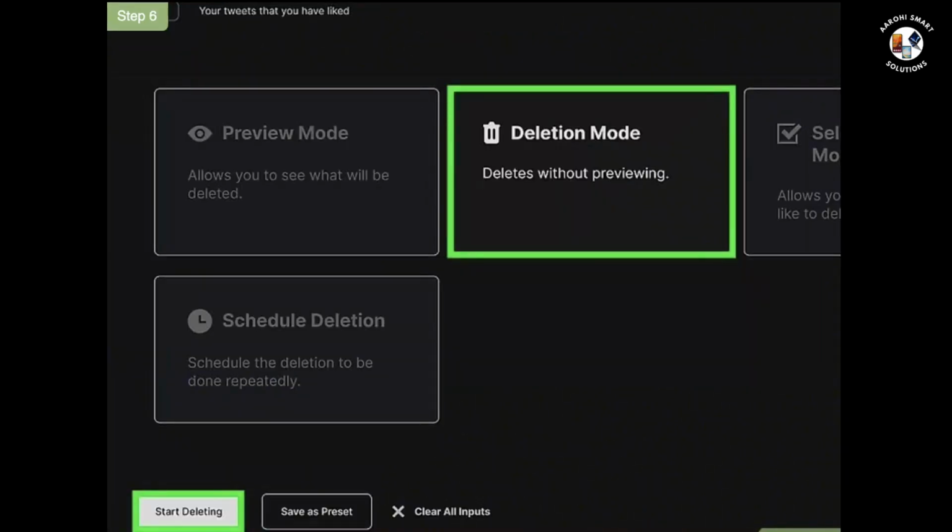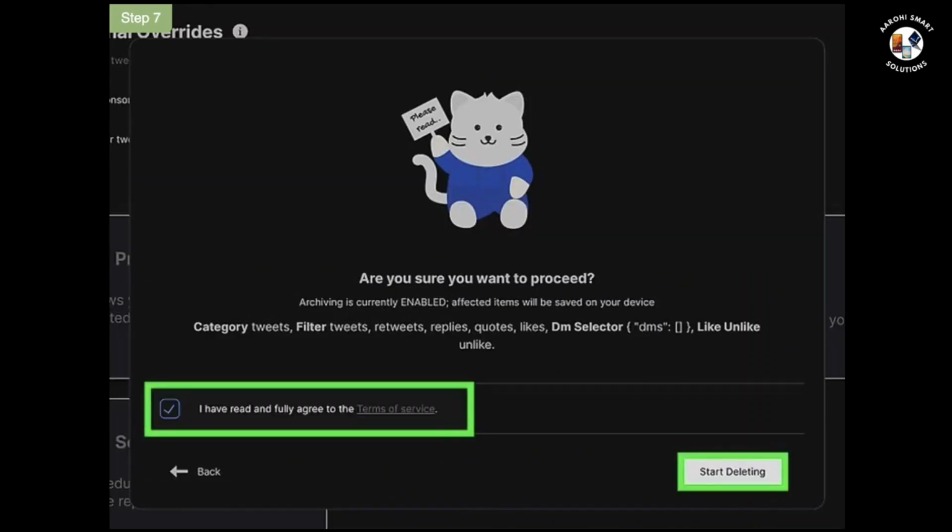Now all you have to do is scroll down and click Start Deleting. This is the white button at the very bottom. Now check the box on the pop-up window and then click Start Deleting again, agreeing to the terms of services. So that is it.